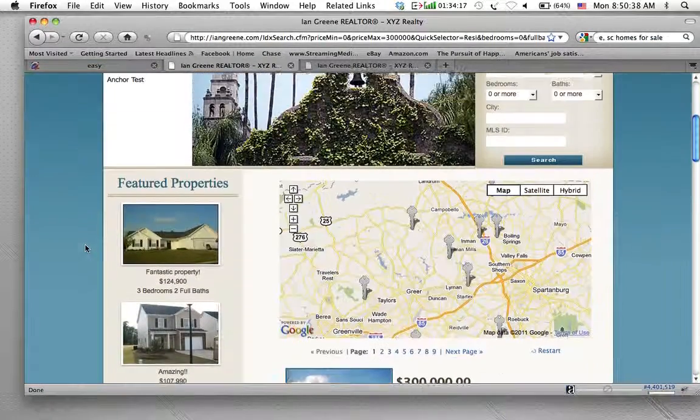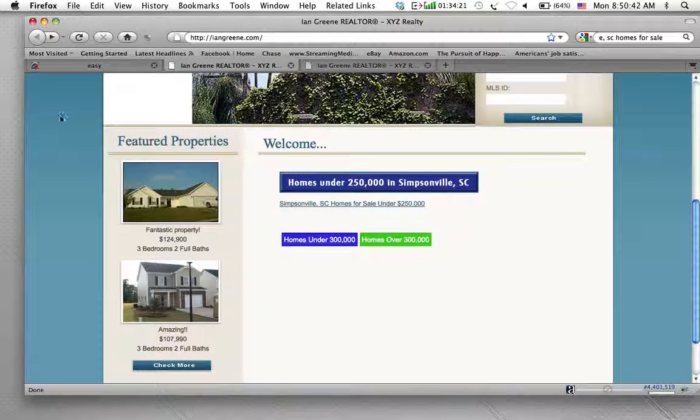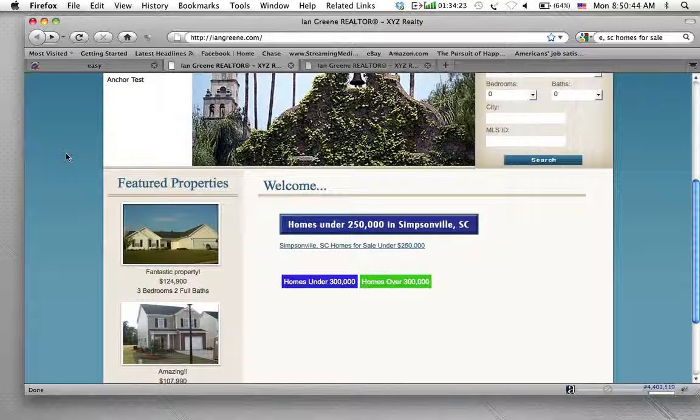Hope it was very helpful. You don't need Photoshop to create buttons on your website. If you have Photoshop, it certainly gives an additional dimension to it, but it's not necessary.